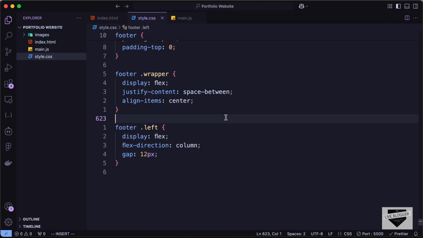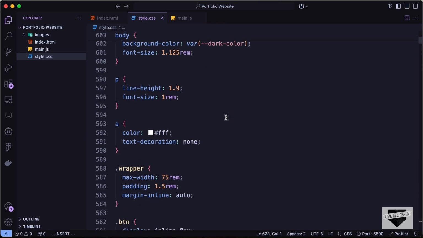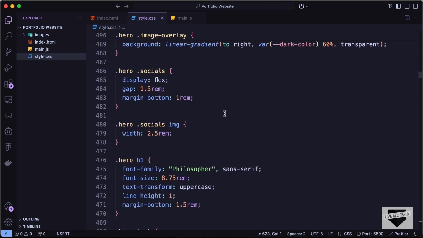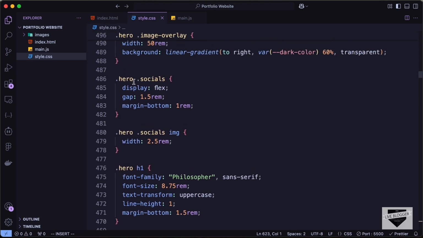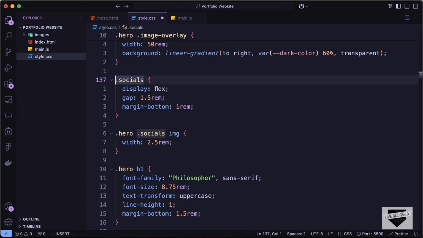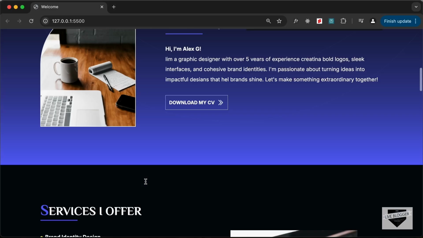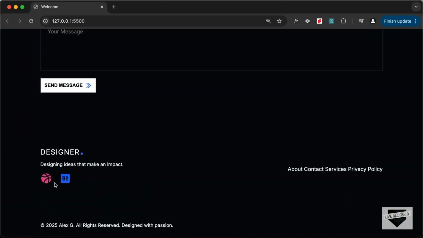So let's go to the CSS for the socials. So here we can see that we have added the styles over here, and we are targeting the socials inside the hero. So let's remove this hero from here and we'll target all the socials. And now if you scroll down, here we can see we have the correct styling.